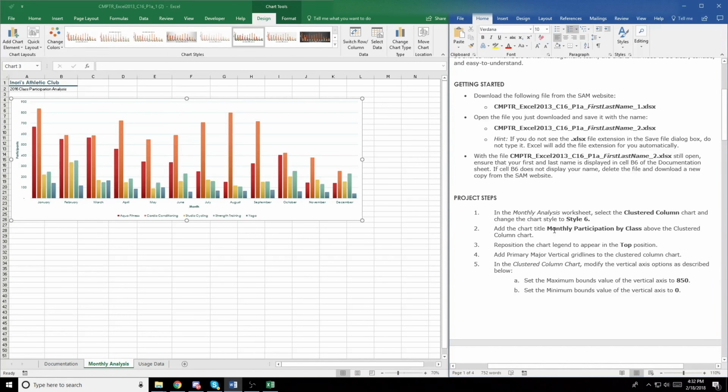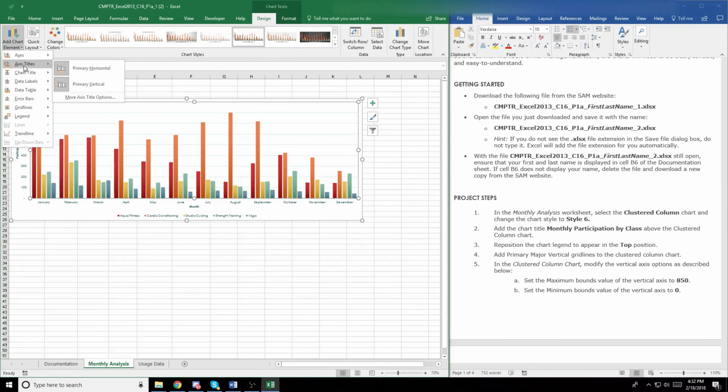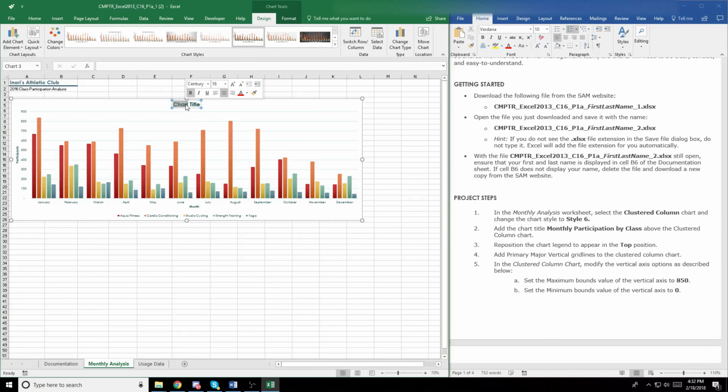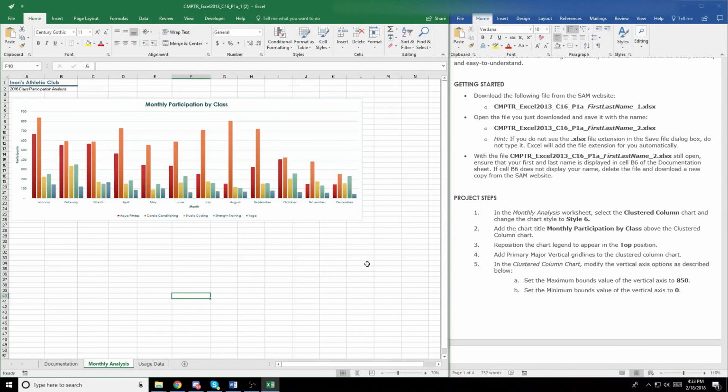So now we want to add a chart title. If we go to design and go to add chart element, we can see here we can add the chart title above chart. So let's change this and write monthly participation by class.